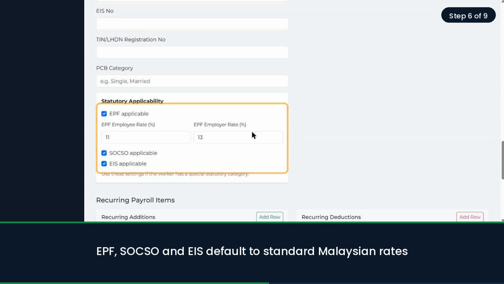Below that sit the Malaysian statutory settings. JagaStaff fills in sensible defaults for you. EPF applicable, with 11% from the employee and 13% from the employer. Plus SOCSO and EIS. Adjust the rates only if this employee is a special case, and fill in their KWSP, SOCSO, EIS and tax numbers when you have them.